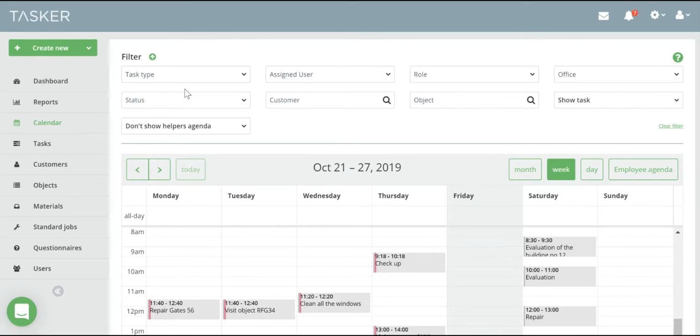As you can see, you can use multiple filters such as task type, assigned user, role, office, status, customer, object for tasks to be seen in the calendar below. Also, you can choose if you would like to see employee or task and select Show, Don't Show Helpers agenda.